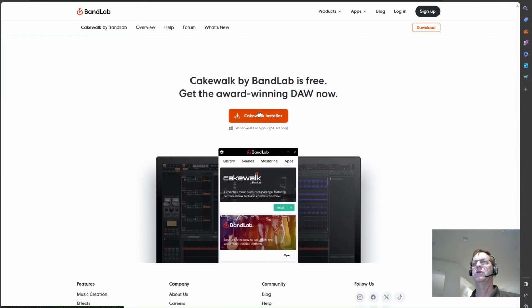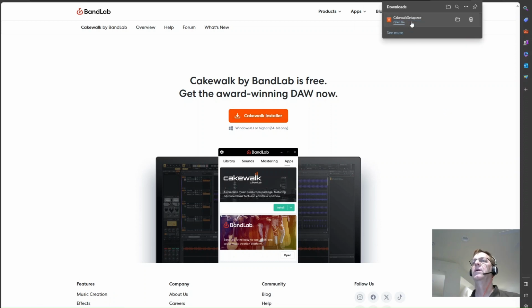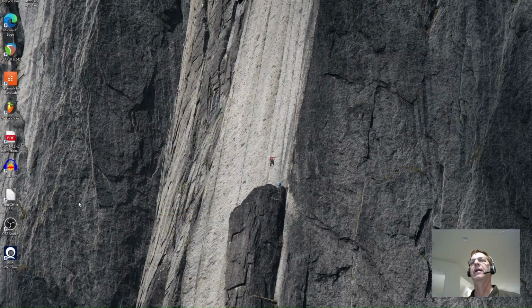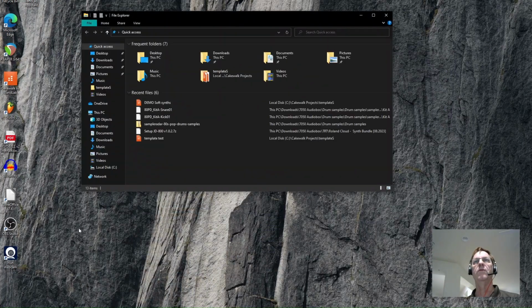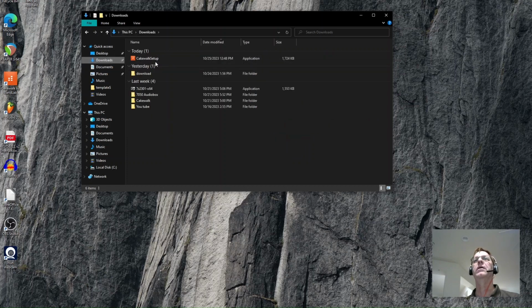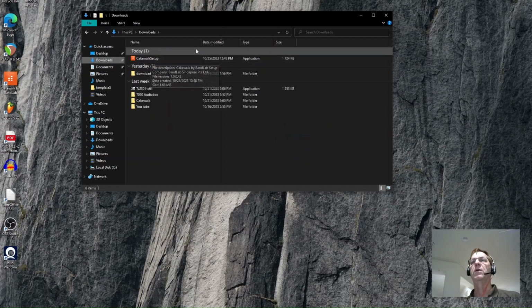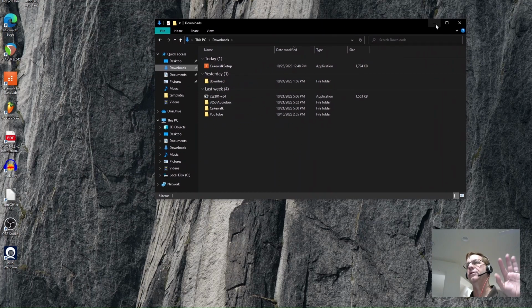It has an installer, and that installer is going to install Cakewalk for you. But you need the BandLab account in order to log into the installer, so you have to set up the BandLab account first, and then run the installer. This is on Windows, so it usually defaults to downloading right here. Then you double click on your Cakewalk, it runs you through the installation process, and you just go ahead and choose the defaults.